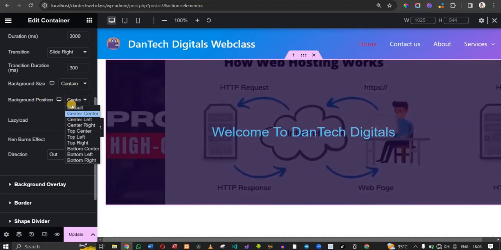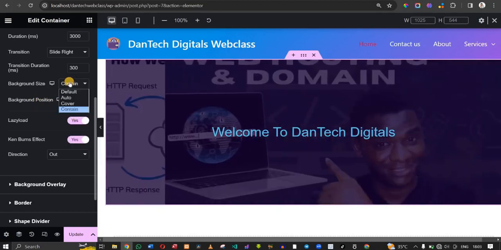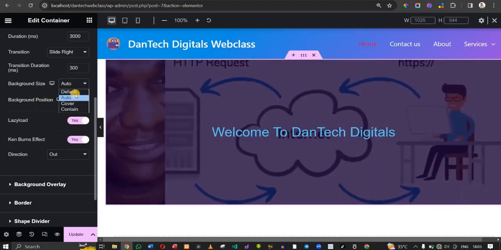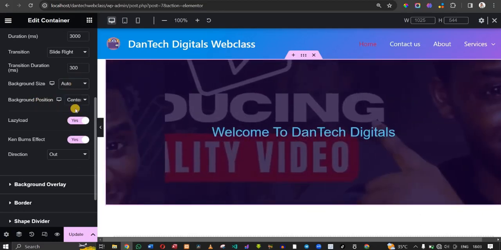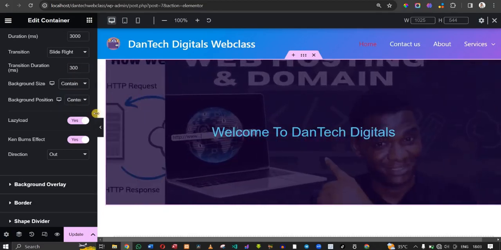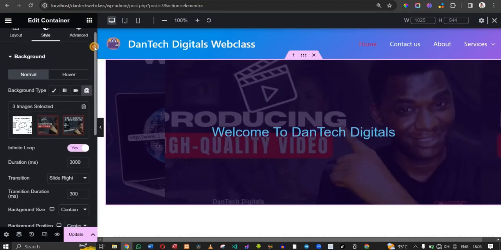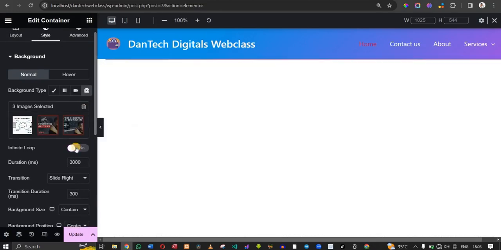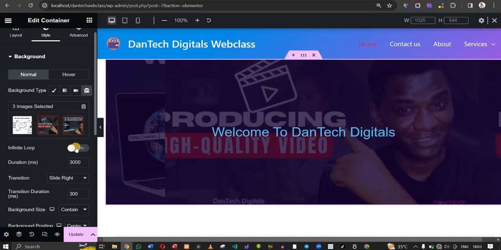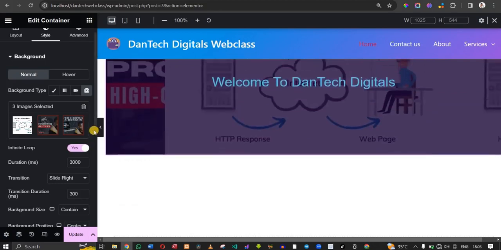Background position, center. Background size, auto. Elevate to contain. It's not supposed to be overlapping at all. Let's leave it. Not supposed to overlap at all.